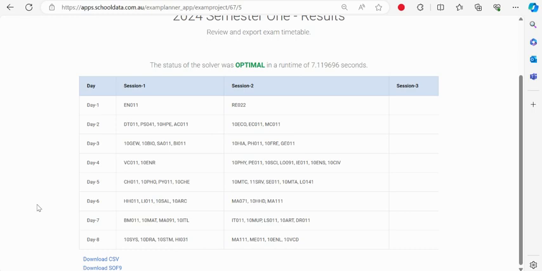Once you get a result, you can, down the bottom here, download it to CSV, or you can download it to a version 9 student file. If you're running version 10, you can upgrade this in your V10 program. Not only does the exam app by Schooldata save you a stack of time, your students will thank you when they get the fairest exam timetable that is mathematically possible.